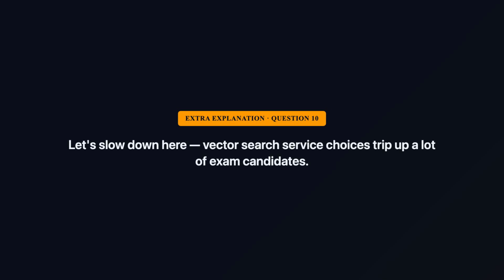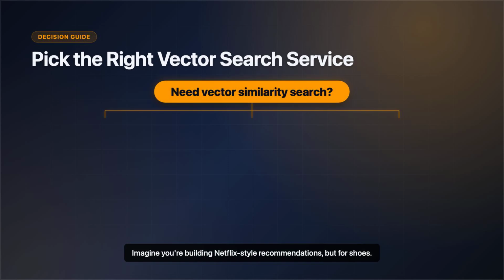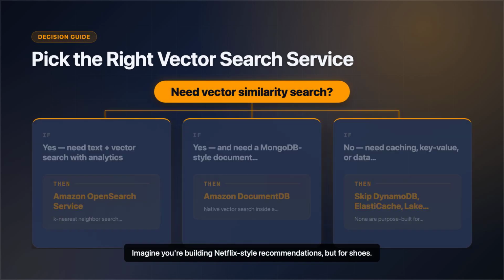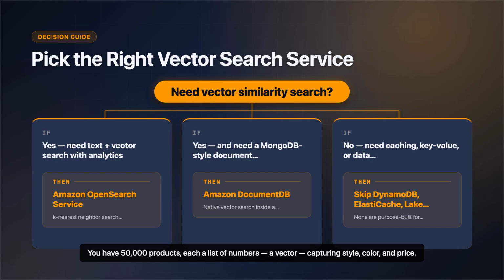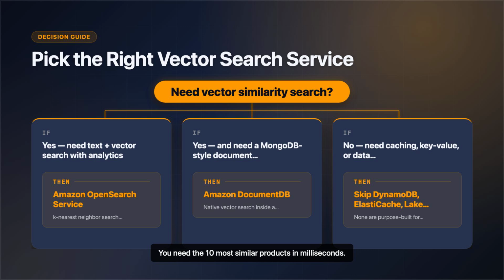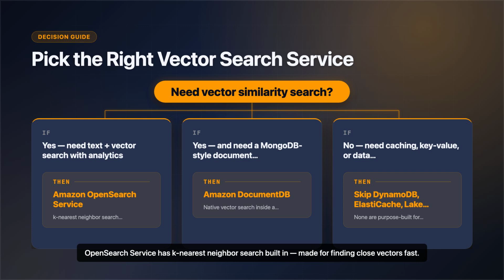Let's slow down here. Vector search service choices trip up a lot of exam candidates. Imagine you're building Netflix-style recommendations, but for shoes. You have 50,000 products, each a list of numbers, a vector, capturing style, color, and price. You need the 10 most similar products in milliseconds. That's vector search. OpenSearch service has k-nearest neighbor search built in, made for finding close vectors fast.